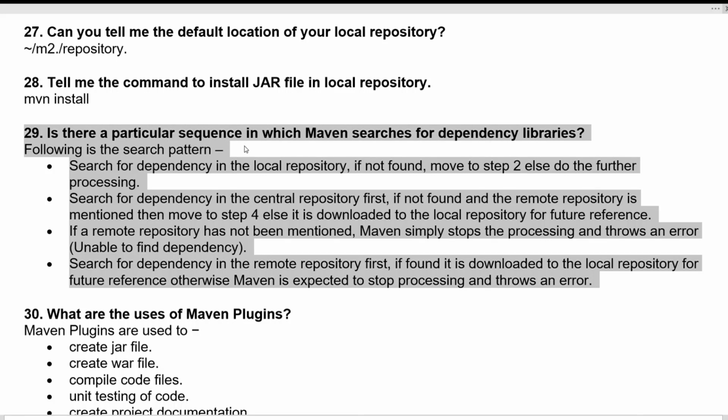Is there a particular sequence in which Maven searches for dependency libraries? Following is the search pattern. Search for dependency in the local repository. If not found, move to step 2, else do the further processing. Search for dependency in the central repository. If not found and the remote repository is mentioned, then move to step 4, else it is downloaded to the local repository for future reference.